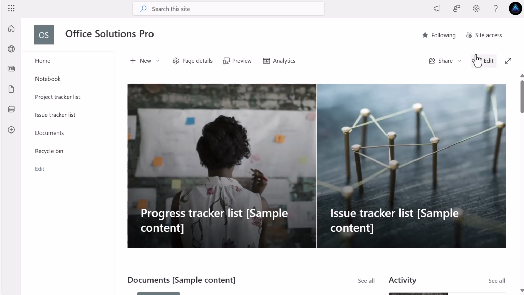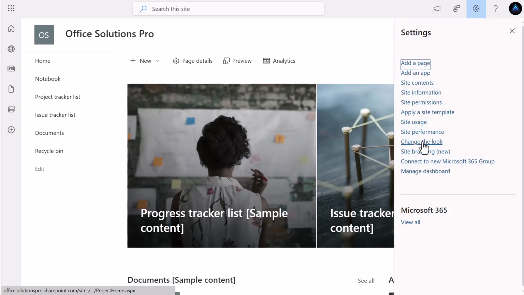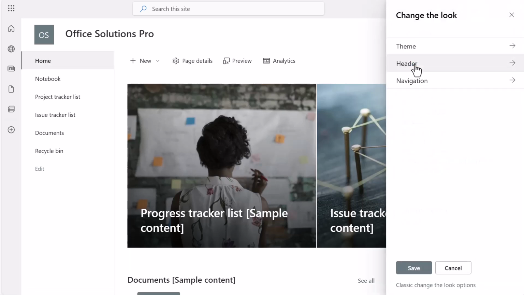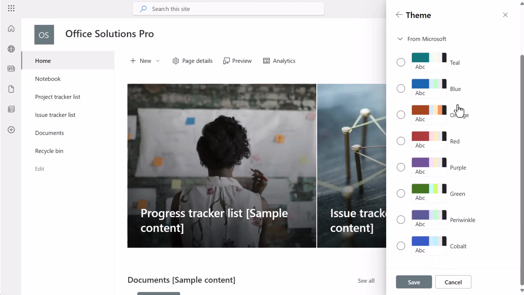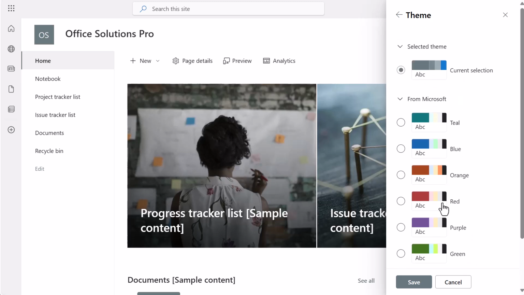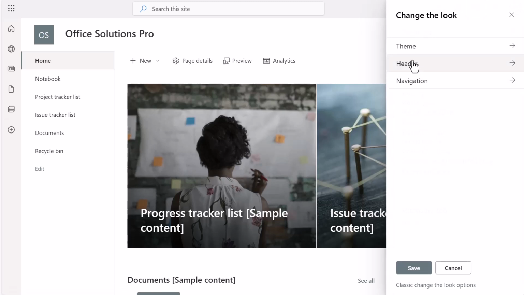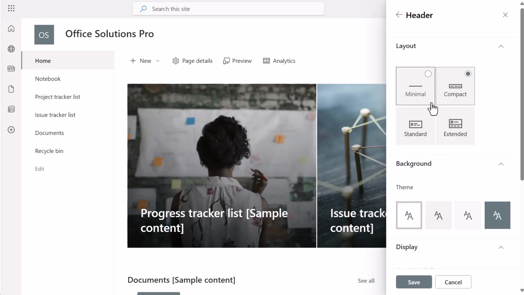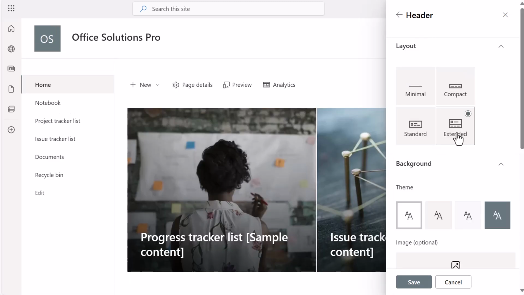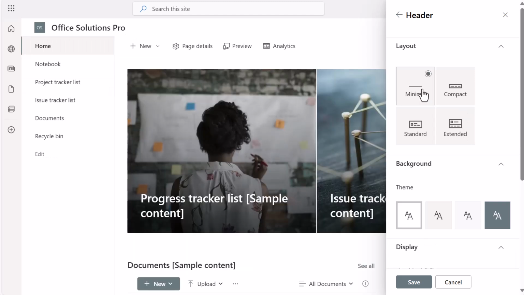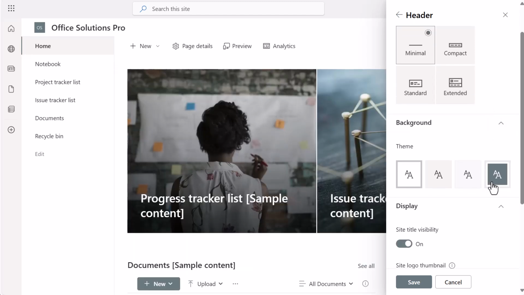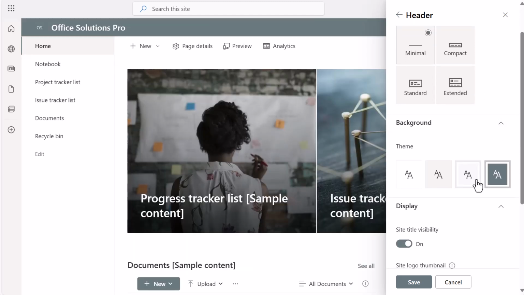And then what about actually setting up an image here or the name? How do you do that? So you come up here and then you've got the change the look option right here. And then we can change our theme. So if you want to change your color, you can do that here. Let's cancel that. Let's change the look and we'll do the header. And this is where you can choose a minimal, standard, extended. If I want to have more information, we'll go back to the minimal. Maybe I want to change the color. I can do that also.